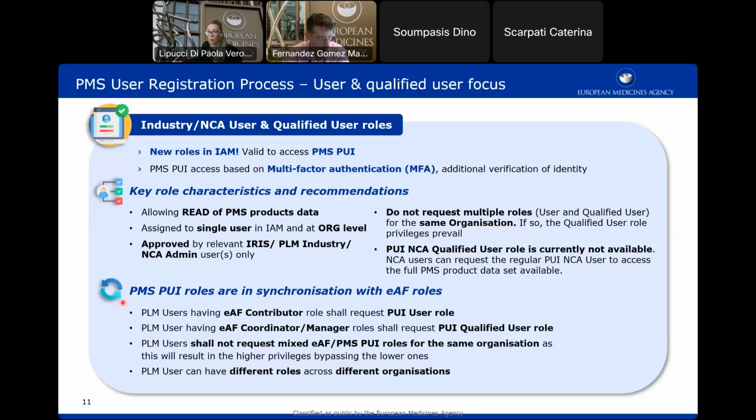There are some important rules which are also mentioned in the PUI registration guides, and these are related to the overlapping of the EAF roles and privileges. What does it mean? It means that PUI and EAF are hosted within the same PLM platform. The fact that we are hosting a two-product system within the platform may cause overlapping at the level of the privileges. And these are the rules that we have created for you.